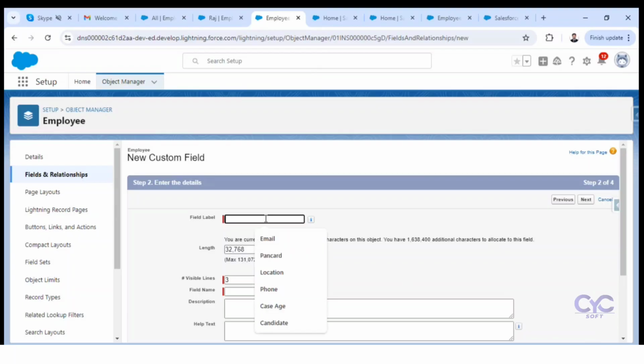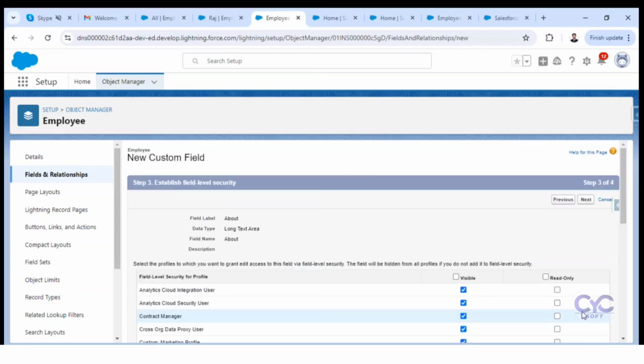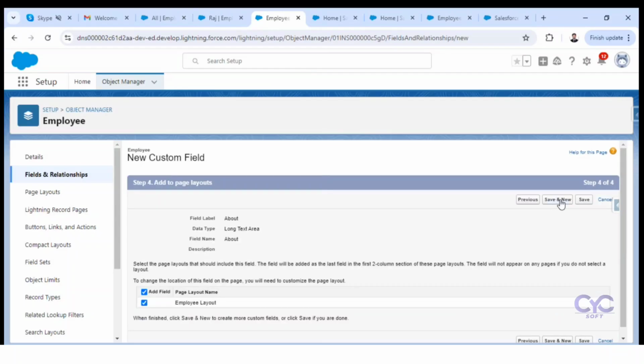So here you can write about employee, right? If I want to write some description, you can add it here. Click on next. So visible to system administrator profile. Click on next and save a new one. One more field I'm creating here.